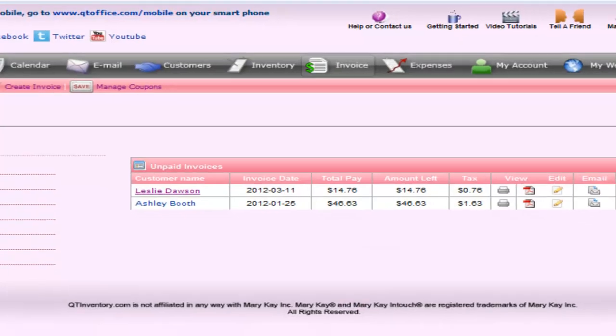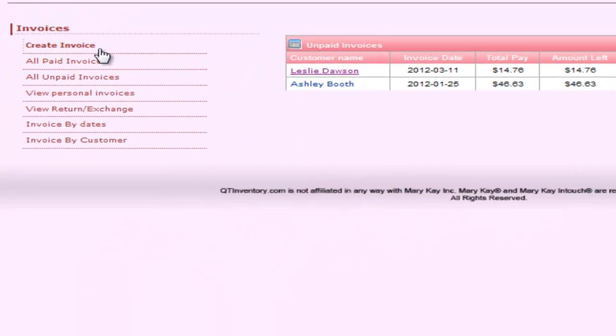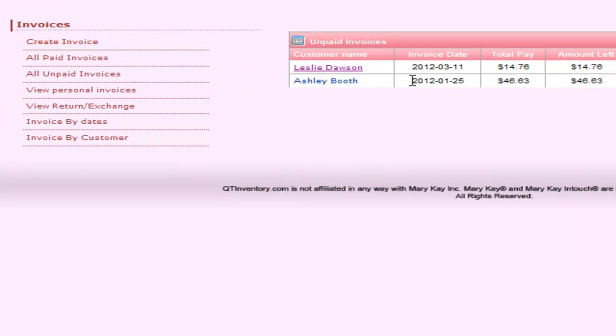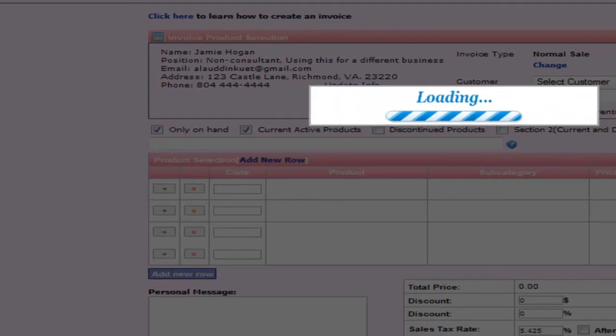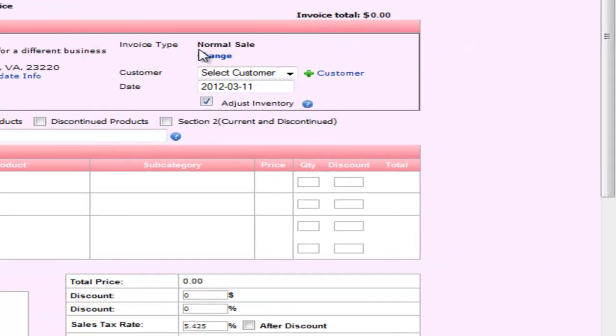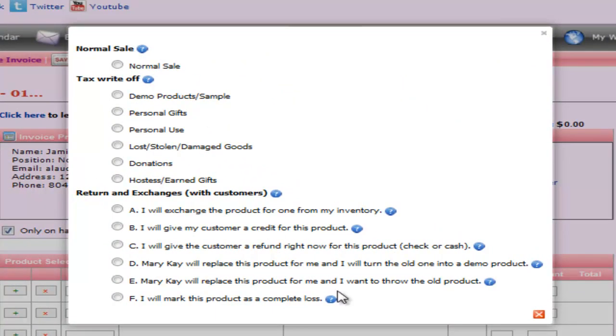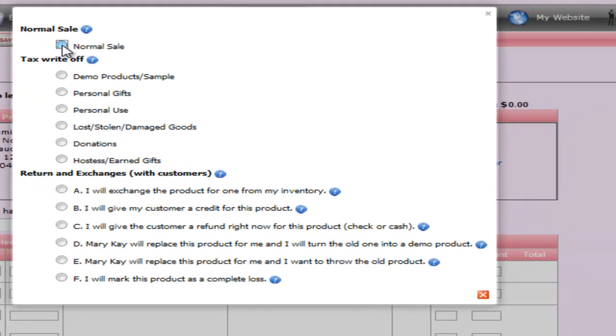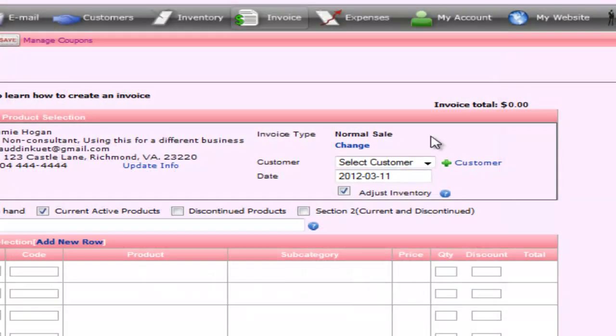And we're going to create invoice, which is here or here. They go to the same location. And this is the main invoice screen. The invoice type is normal sale by default because you create more normal sale invoices than anything else. If you need to change it, you just click the little change button here and your other options will come up, which we'll go through in different videos. There's only one type of normal sale invoice, and that's normal sale, which is selected by default.